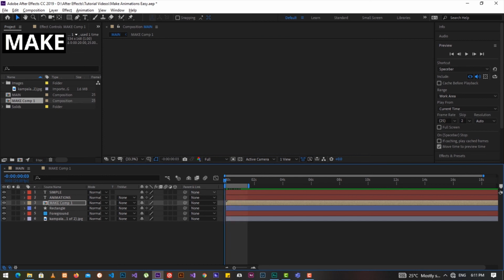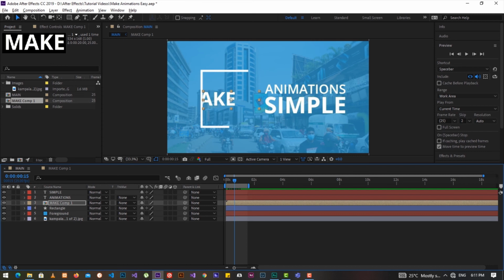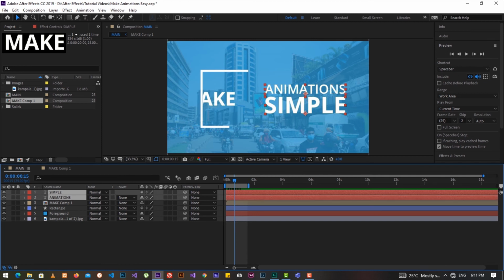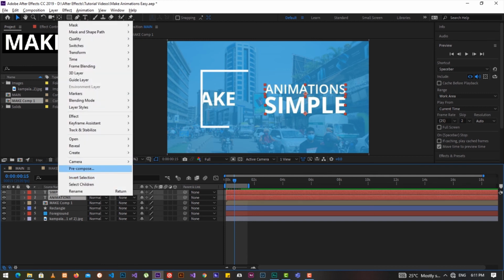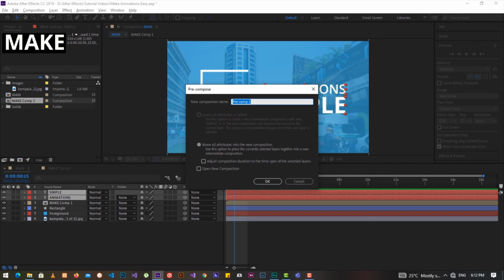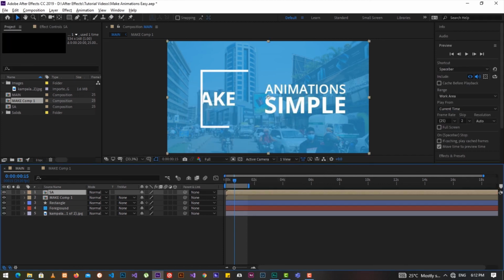Now that is done, we should just now go to animations, simple animations, make animation simple. Highlight the two simple animations and pre-compose. We are going to call it simple animation. That's our composition. Now we have made a composition, same thing that we used to make comp this.